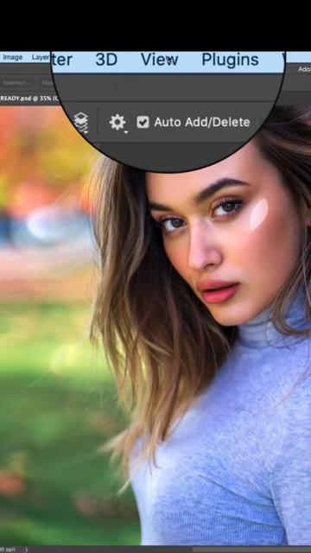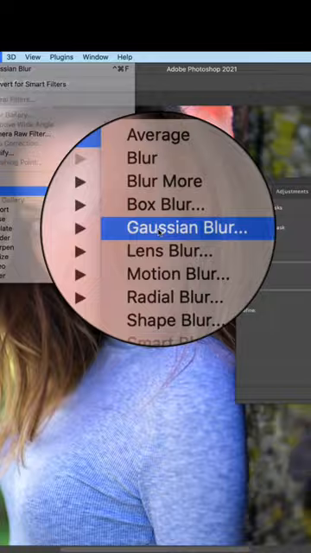Click back into the layer mask, then go up to Filter, Blur, Gaussian Blur, and select a value of about 80 pixels. This will help to soften and feather our selection.